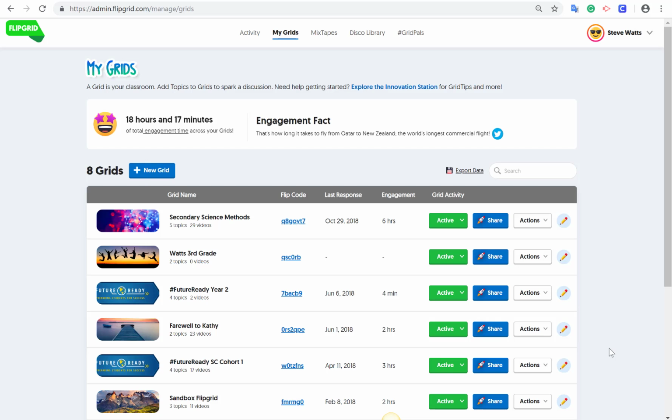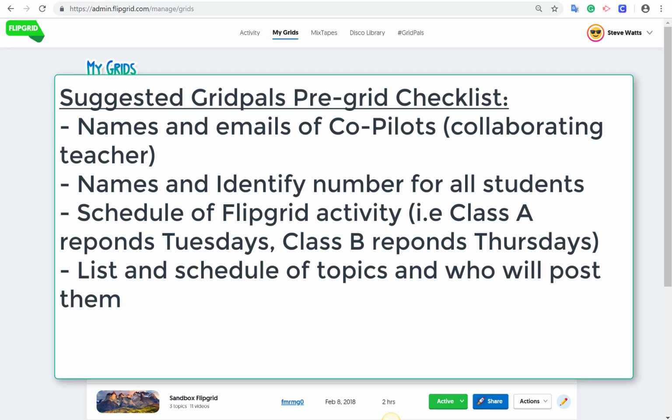In this video, we are going to review how to set up a Flipgrid grid topic, and also share this grid with other teachers to create a Gridpals experience. So the first thing you'll want to do is collaborate with your cooperating teachers on this collaboration, because you'll have to set up a few things.